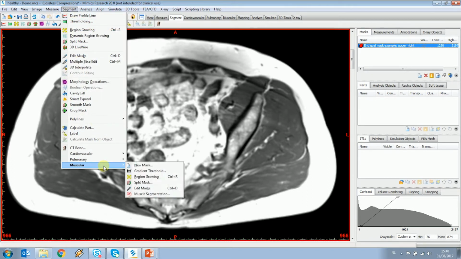If we go here to the muscle segmentation menu, you will see that there are several menu items. Most of these tools will look quite familiar to you if you've worked with the Mimics Innovation Suite before, such as new mask, region growing, split mask, and edit masks. These are actually the two new tools that are included in the muscle segmentation module. The first one is gradient threshold, and the other one is the muscle segmentation tool itself.